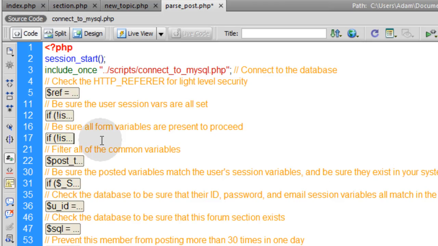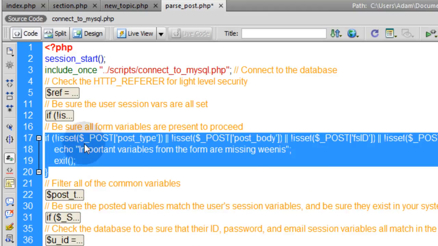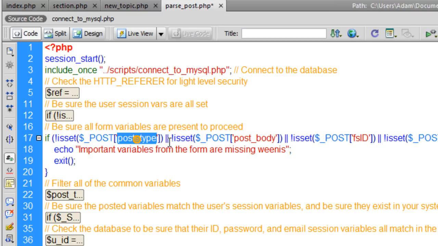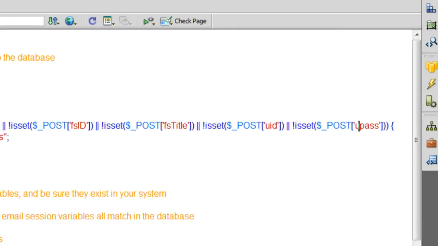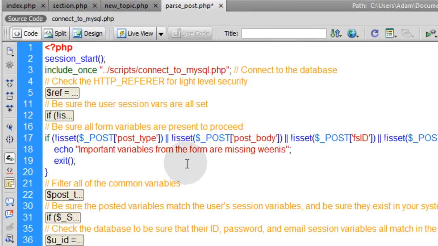Alright, the next one. Be sure all form variables are present in order to proceed. Let's look at that. If it's not set the post variable of post type, or if all of these others aren't posted as well to this form, I'm going to echo out important variables from the form are missing, Weenus, and then exit. These things should never happen.